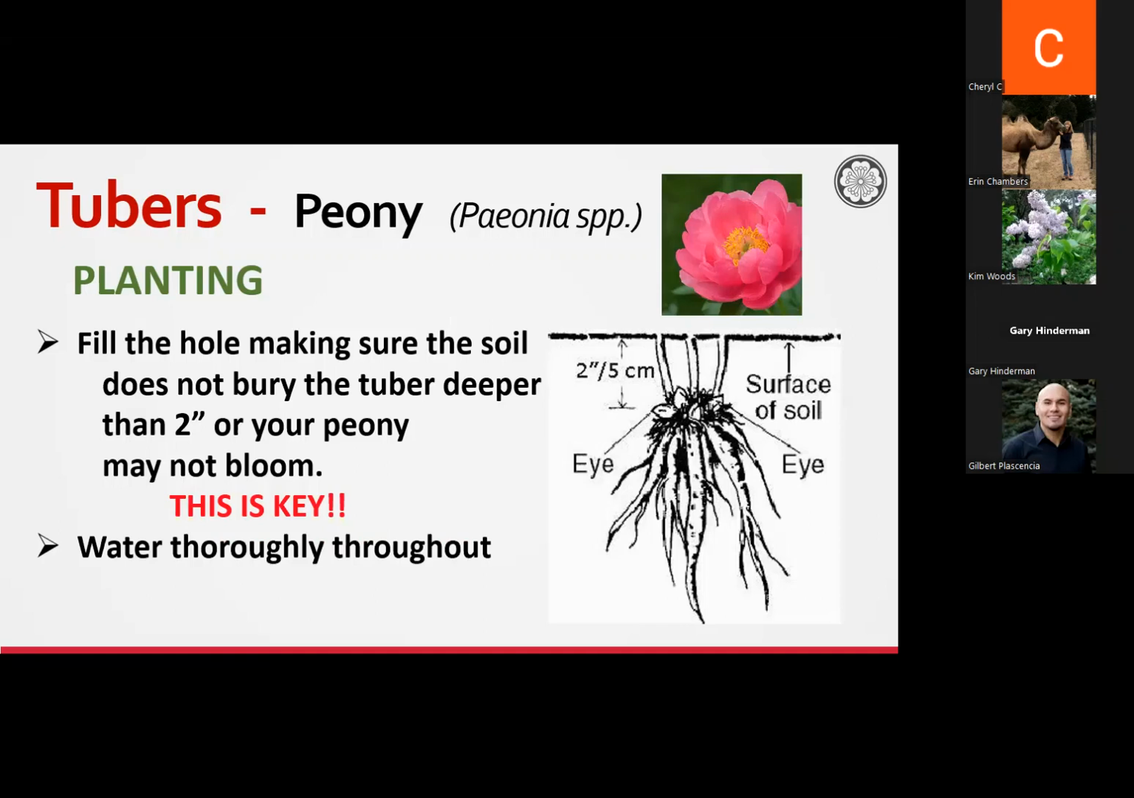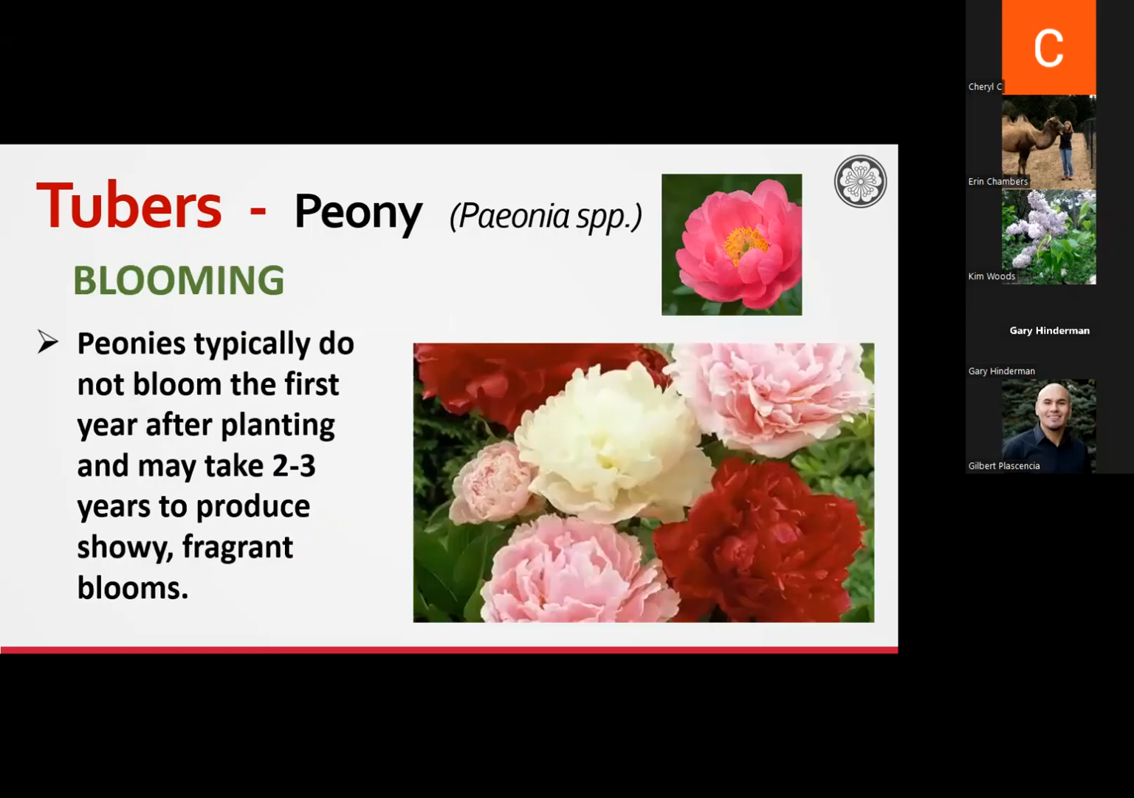Water thoroughly throughout the fall to ensure new plant growth receives about 1 inch of water per week throughout the fall. All right. Peonies typically do not flower during the first year after planting, and it may even take 2 to 3 years to produce the showy, fragrant blooms.